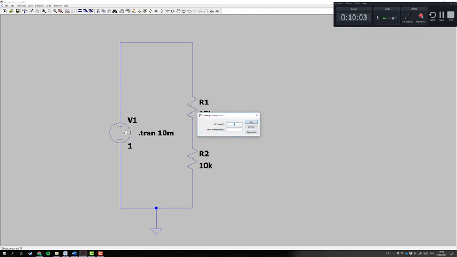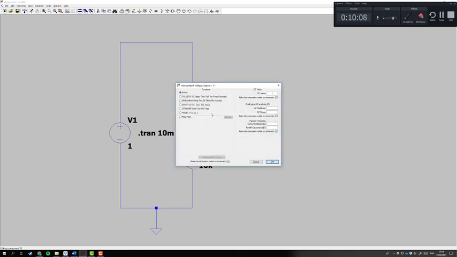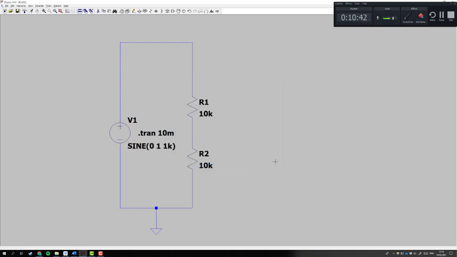Right click on our voltage source, and this time we're going to click on advanced, and we can choose different types of voltage sources. Now we're going to choose a sine wave voltage source, and we can set an offset. Let's have a 0 offset. Let's have an amplitude of 1 volt. So this will go between plus and minus 1, or plus half and minus half, and we'll set a frequency of 1 kilohertz. And if you remember, we simulated for 10 milliseconds, so that should give us about 10 waves. Okay, so there's our voltage all set up.